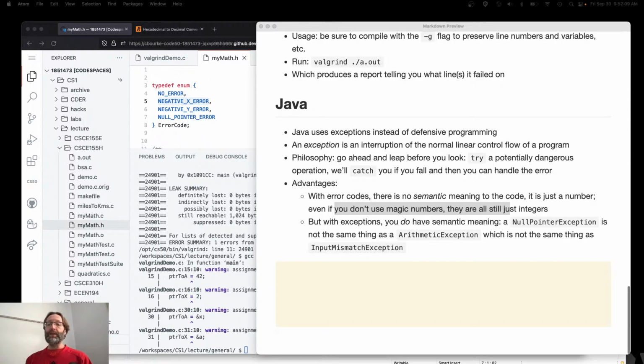You've probably seen some of these exceptions before: null pointer exception, arithmetic exception, input mismatch exception. These are three distinct types of exceptions that can all be distinguished by the language itself. The language can distinguish between a number, but it has no semantic meaning that maps it back to a certain type of exception. These do. They have a strong association with the type of exception.